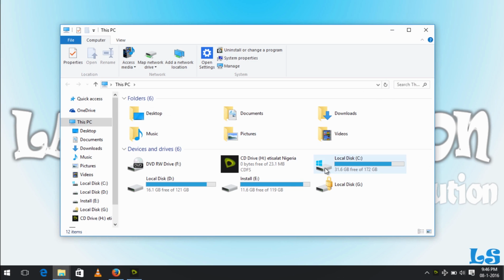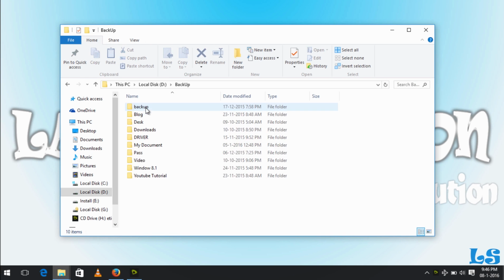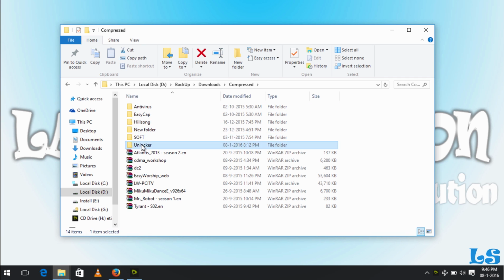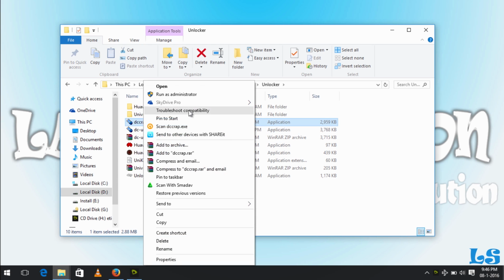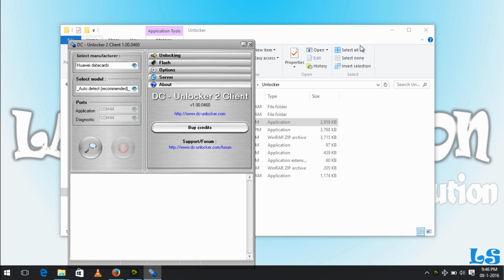The software I'm going to use today is the DC Unlocker. There are various forms of software you can use to perform these tasks, but I prefer to use the DC Unlocker. You can use the ZTE unlocker and it will assist you.